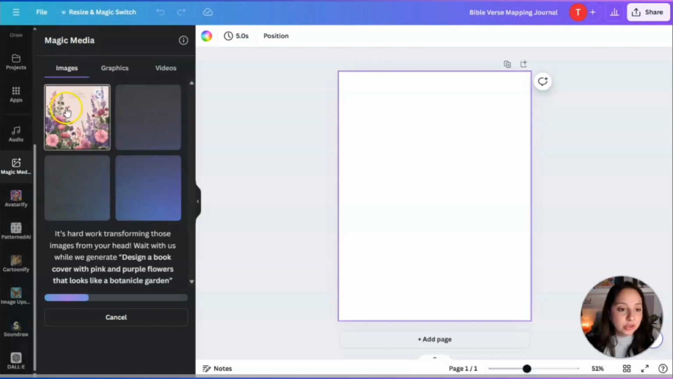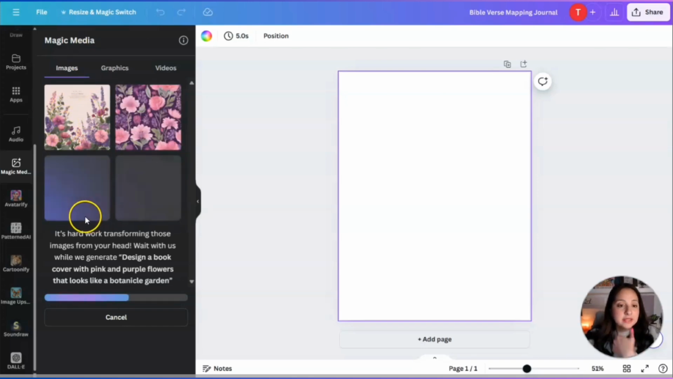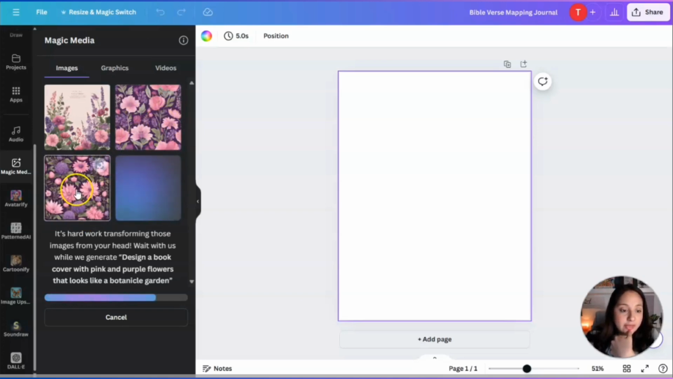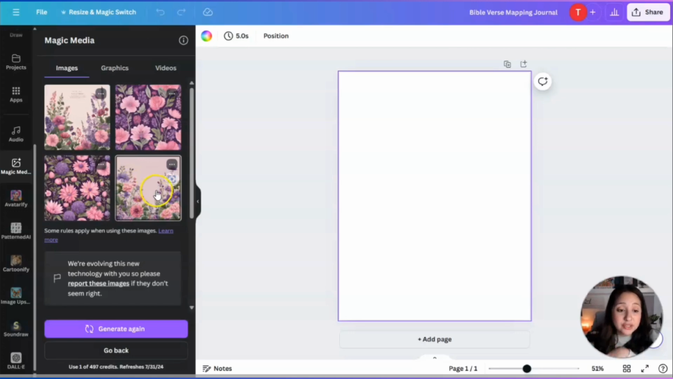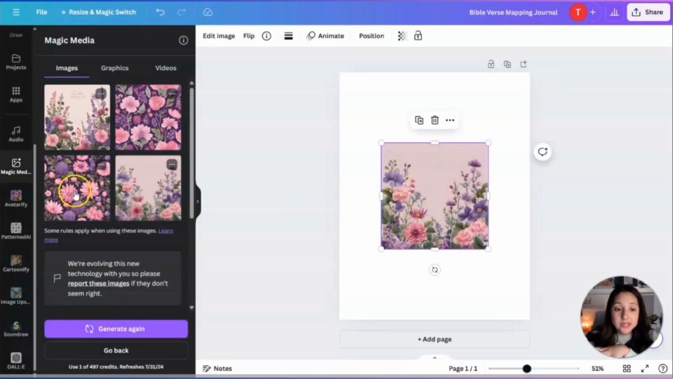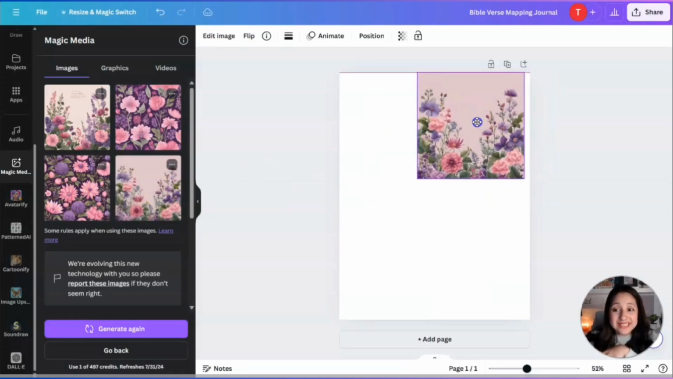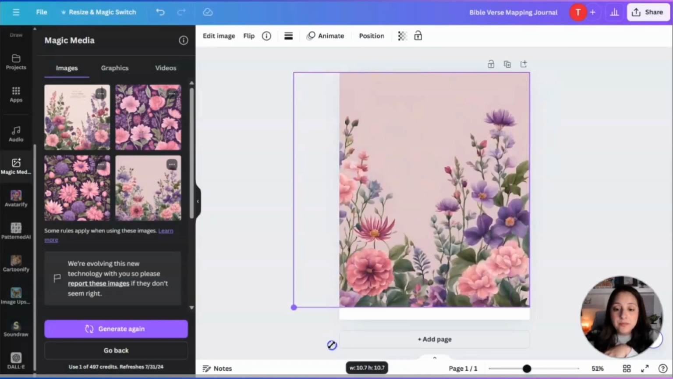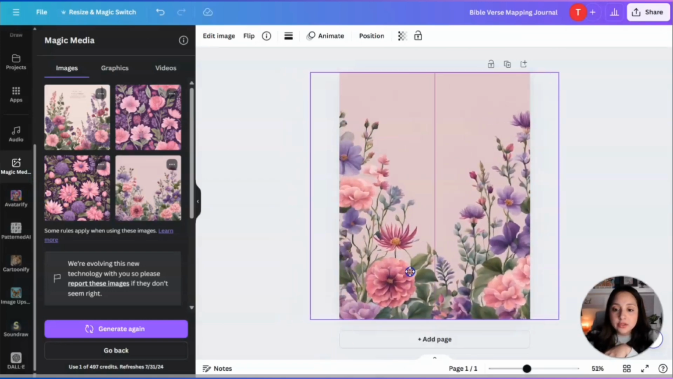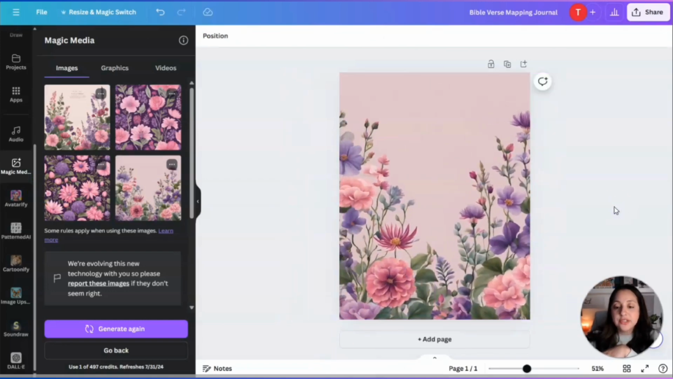And okay, this is totally cute. I love this background. And let's see what else. I love this pink and purple. This one's cute as well. I kind of like this one. Now let's see how this works once I click on it and try to expand it here. That doesn't look too bad. So that's just one option for the book cover.